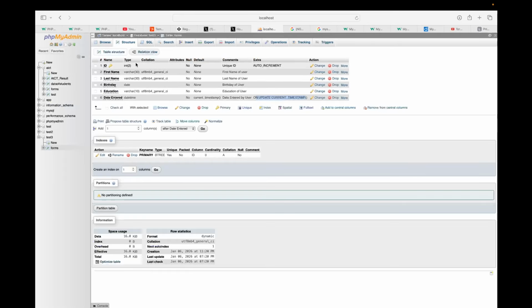And inside my database, you have the ID, you have the first name, the last name, birthday. Now I only want to enter the first name, last name, birthday, and education. The rest, ID will be automatically incremented because this is auto incremented. Date entered will be automatically entered because of the current timestamp. So I don't need to enter 1, 2, 3, 4 because I've only selected 4. If you're going to practice it for more columns, then it will be easy for you. First name, last name, birthday, and education.